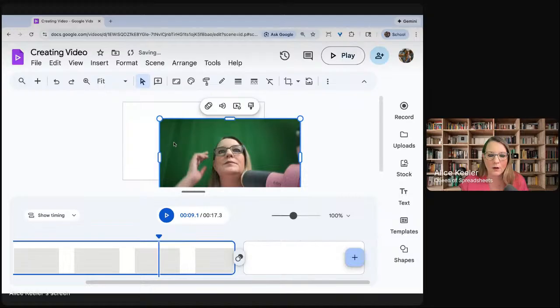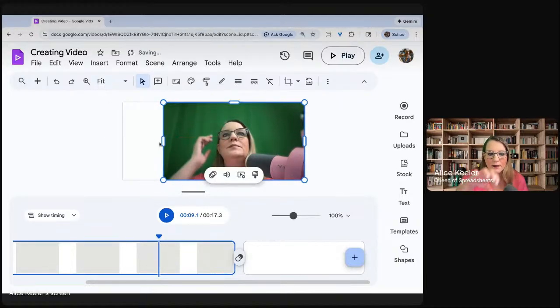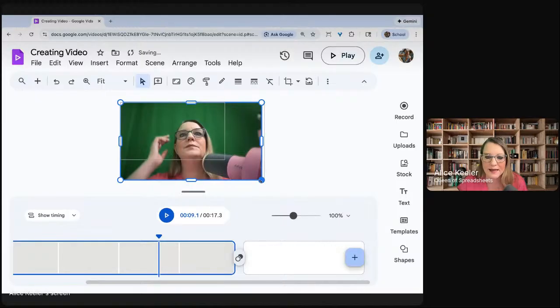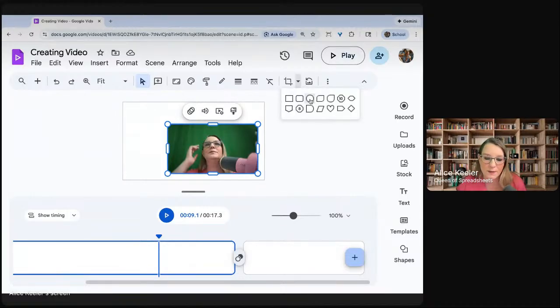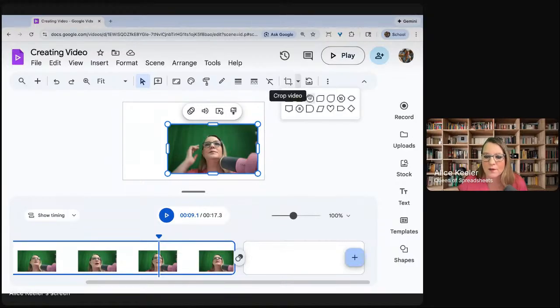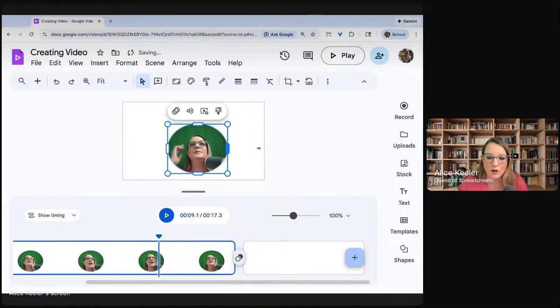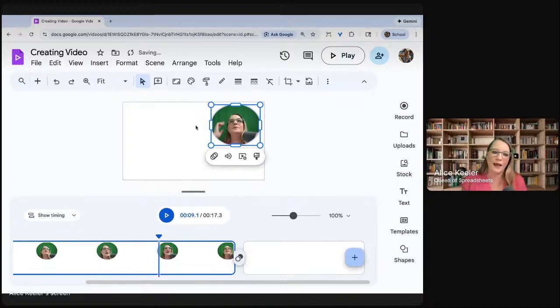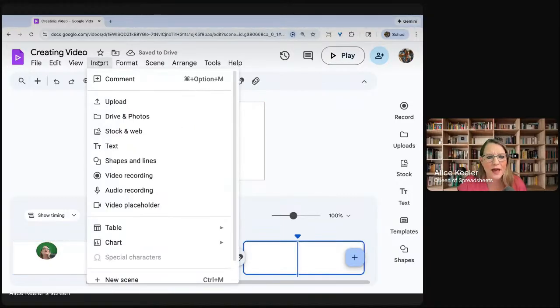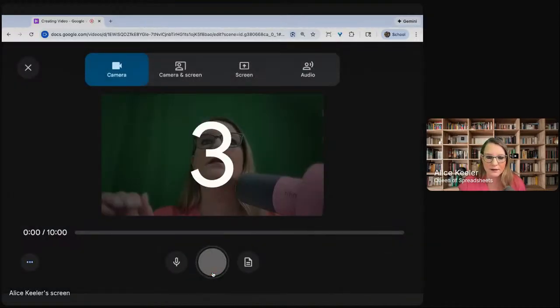Now this video is just kind of floating on the canvas, so I can resize that if I don't want it to be full screen. I can also do some different animation or different options. What I usually would use though is this cropping tool, because if I want it to be a circle, I'm up here in the toolbar, you see the crop video. I'm going to make that into a circle. If you want to make it a circle, resize it so you can put it kind of overlaying on top. The other way you can do that is you can insert a video recording, which is usually my preferred way to do this.